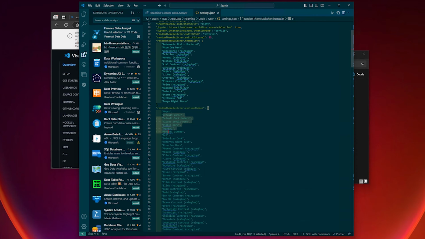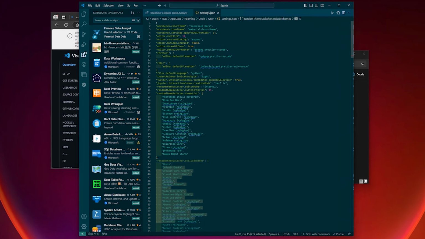So this is the list of themes that I don't want to cycle through, and this is the list of themes that I do want it to cycle through. And we're also setting what we want for the Jupyter interpreter.